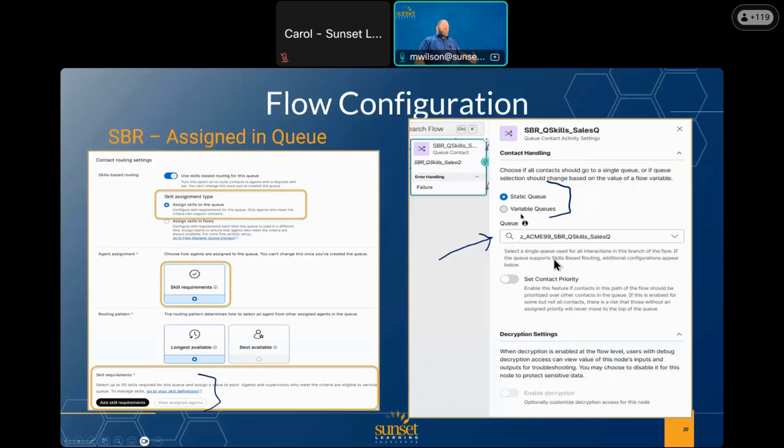So that's why I get a little nervous with using variable queue names, unless you know you're always using the skills-based routing with assign in the queue, in the flows, or you're never using skills-based routing assigned in the flows. If you're using some kind of mixture of queues, I get a little nervous about the idea of using variable queue names. Not going to say not to do it, it's just a little concern.